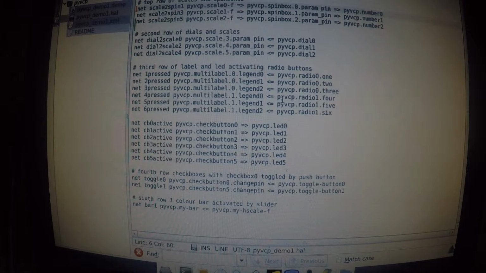Like I said, it's just an overview. I'm not going to dive into too many more details, but it is pretty well documented in the documentation. Hopefully that helps you wrap your head around what PyVCP is and does.